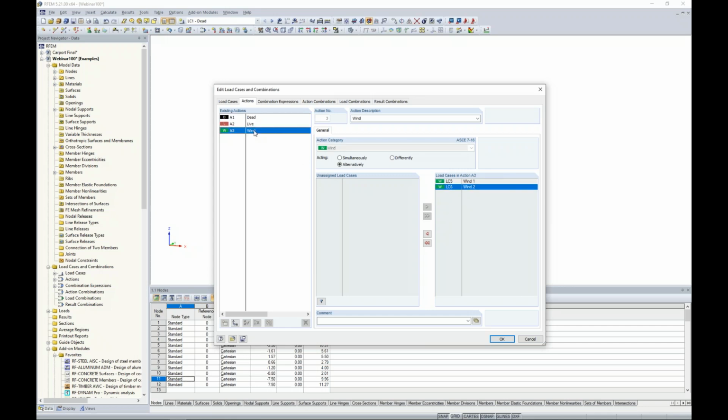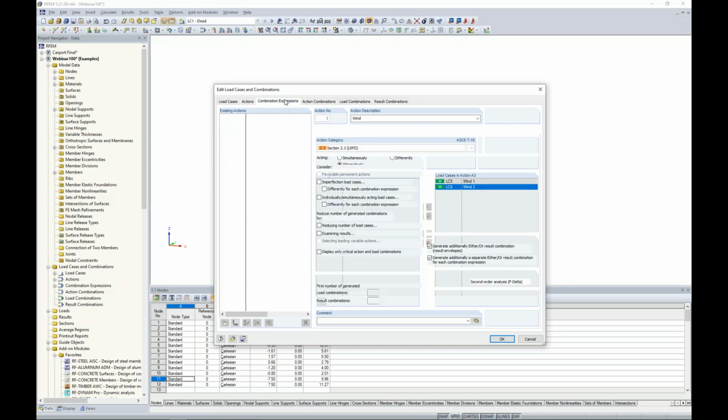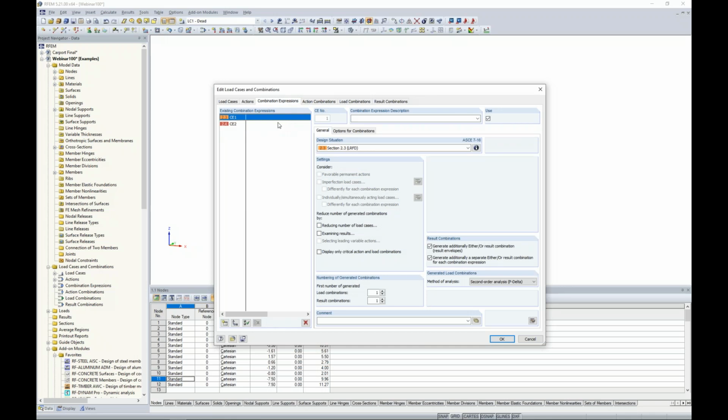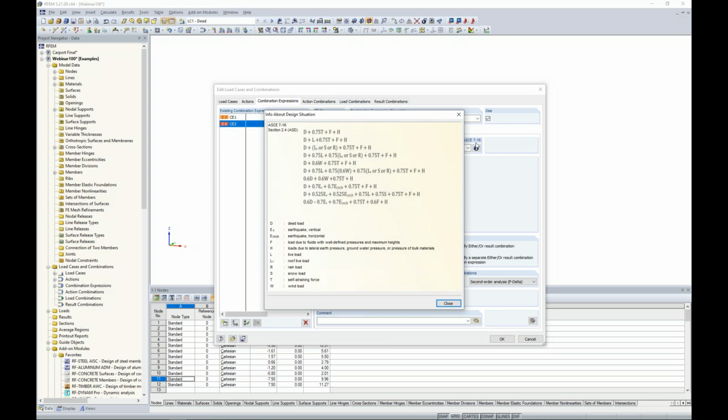It's a similar concept for wind load. Wind loads are automatically by default set to alternatively. So it won't apply wind load 1 plus wind load 2. It will apply wind load 1 or wind 2 within our load combinations. The combination expressions, this is just the program letting me know that it will create LRFD load combinations as well as ASD load combinations. If we have any question about what those load combinations look like, we can click this little info button to see them listed directly from the standard.